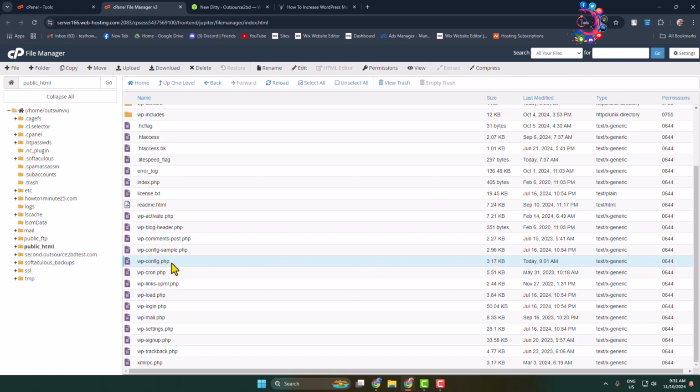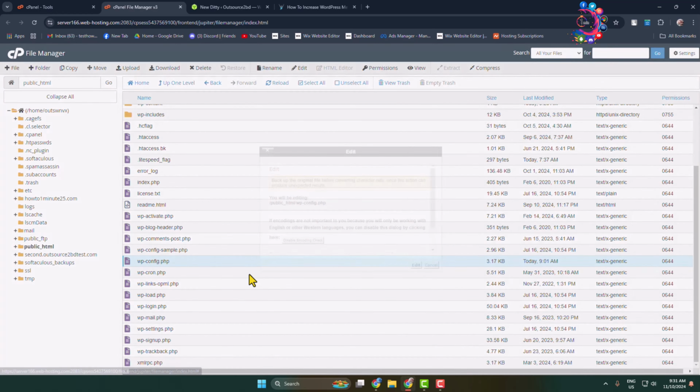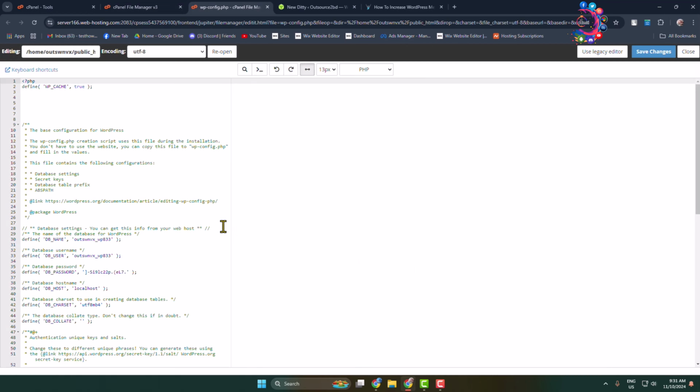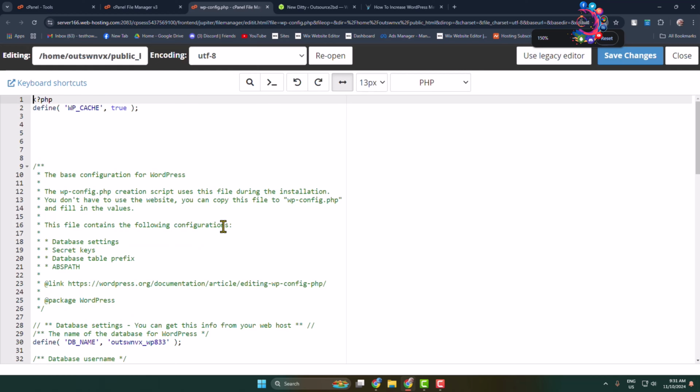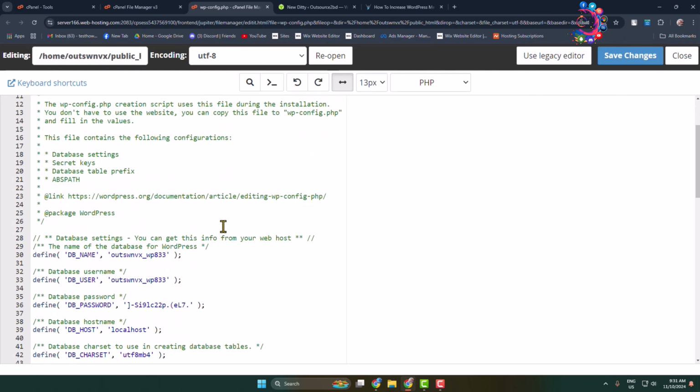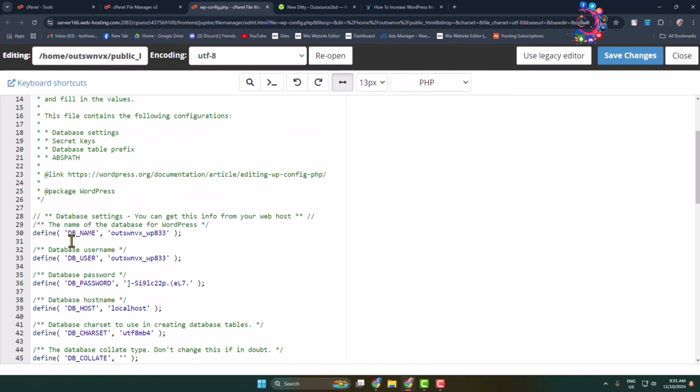wp-config.php file. Now right click on this file and click on edit. Once you are in this file editor, if you scroll down a little bit, you will find the name of the database for your WordPress website. Also here you will find your database username. So we have to delete the database and username.